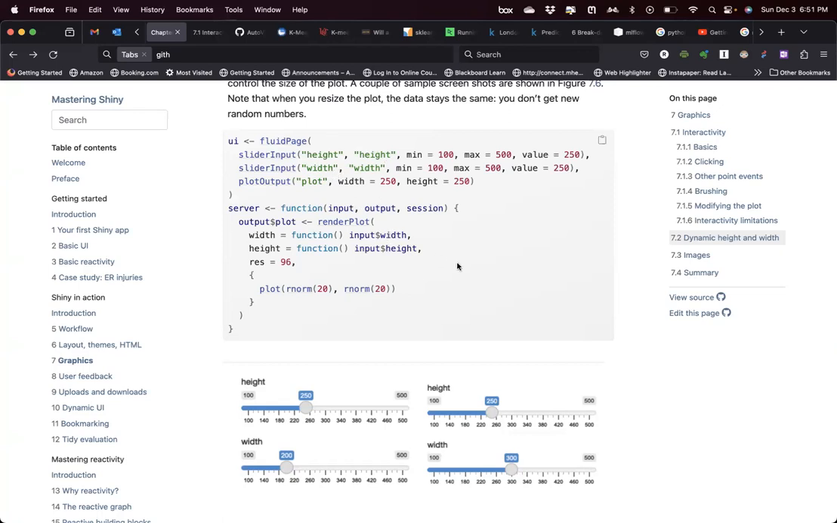This is what you need to change any dimensions of any plot. This is what you need, really. So you can copy this as a boilerplate.